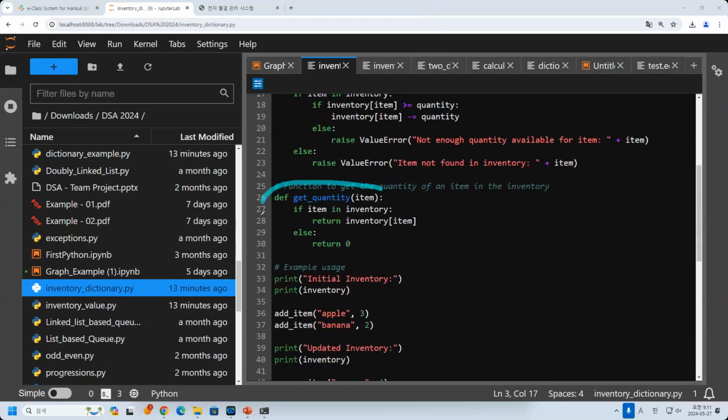Get quantity means I want to know how many items are in the current inventory. So I can use get quantity. If the item is in the inventory, then return the inventory with the key item. If not, then return 0.